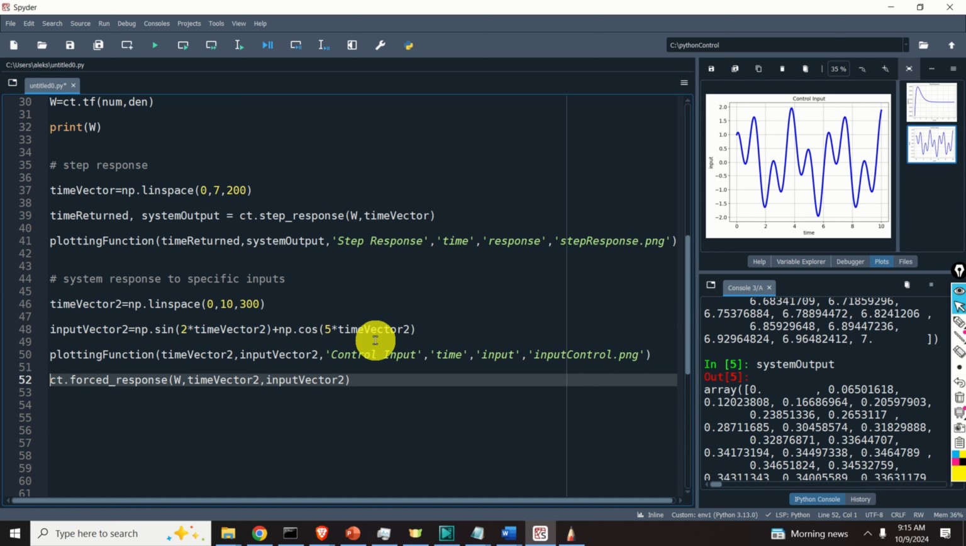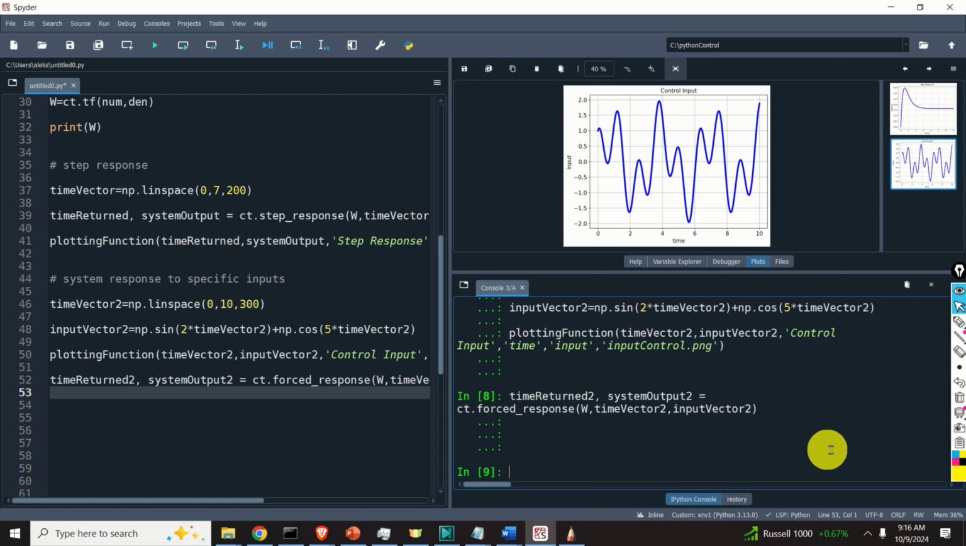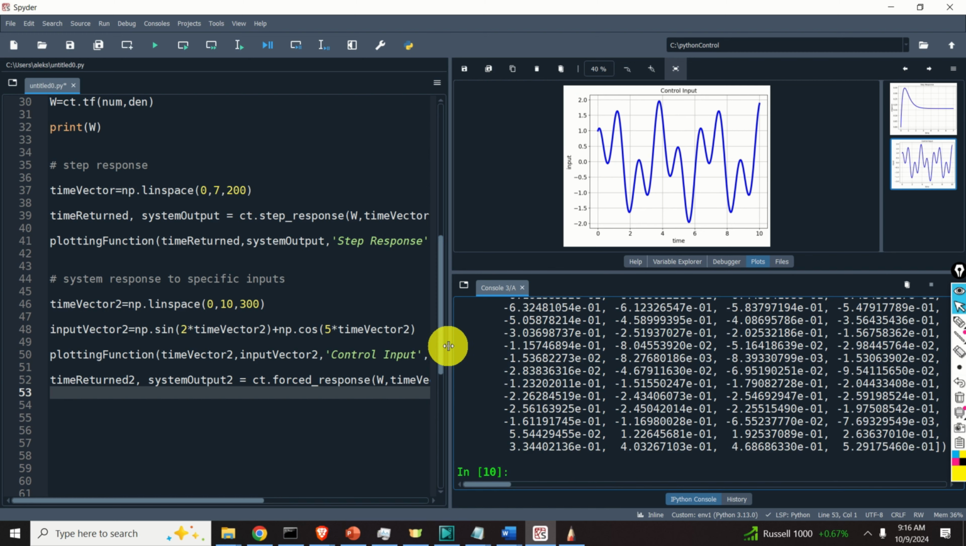This function will again return the time. I will call it time returned 2, and it will also return the system output. So let's call it system output 2, and that's it. Let's select this, press F9 to evaluate it, and over here we will see it. If we type, for example, system output 2, we will see this simulated output.